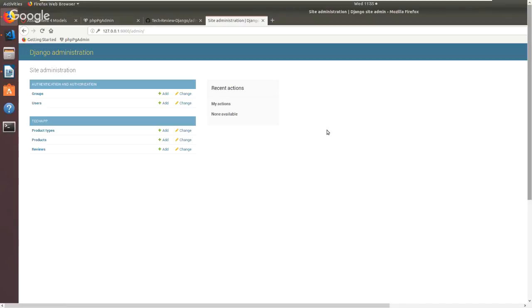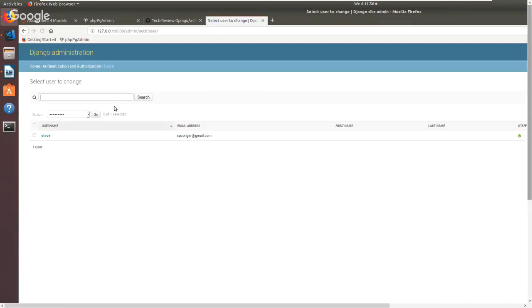I can manage product types. I can add and I can edit them. I can add products. Well, one of the things that we'll do first thing Wednesday is add some data in here so that when we do our forms, our methods, we have something to show. Now if I look under users, there's only one user at this point. Later we'll add some just to have some extra users.